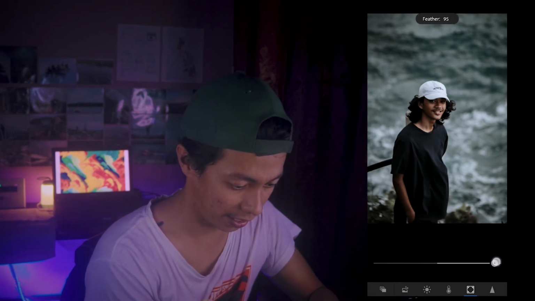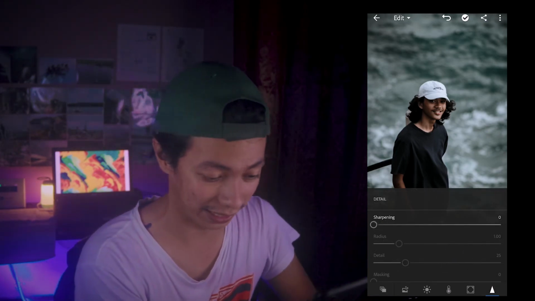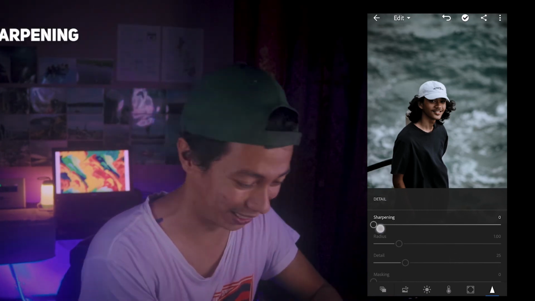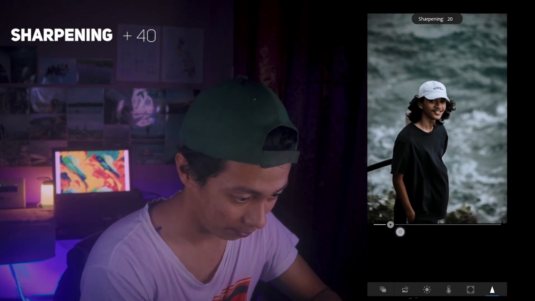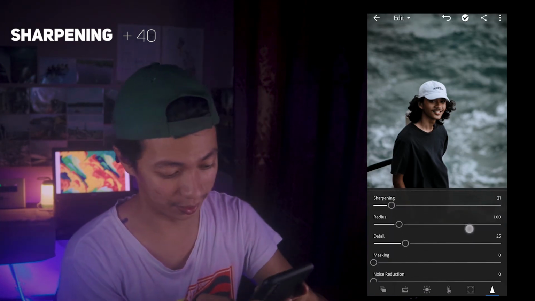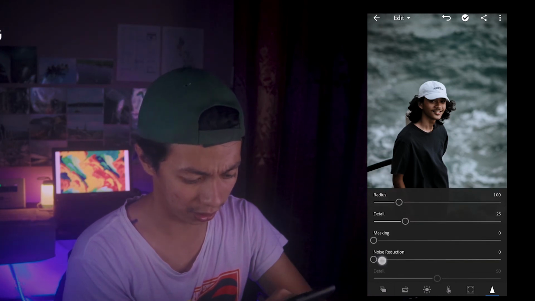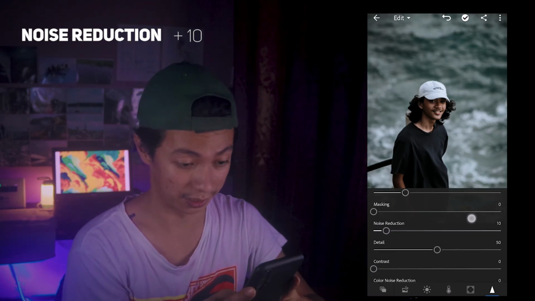So, before and after. Now let's go to the detail. Let's add some sharpening to our image. Let's sharpen it around 20. Let's add some noise reduction, just 10 for noise reduction, and also 10 for the color noise reduction.